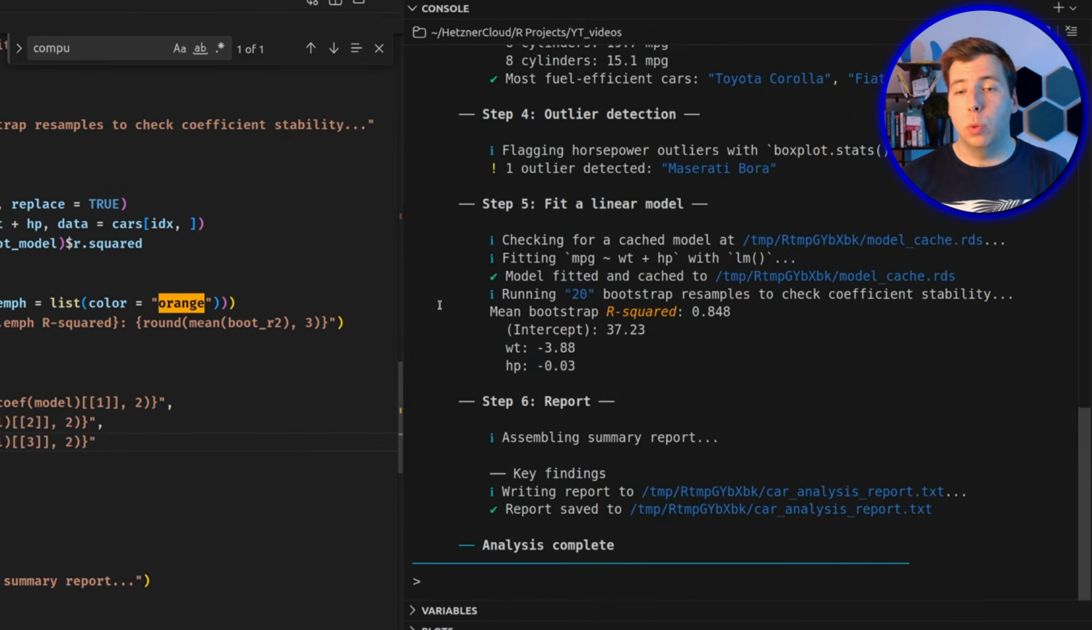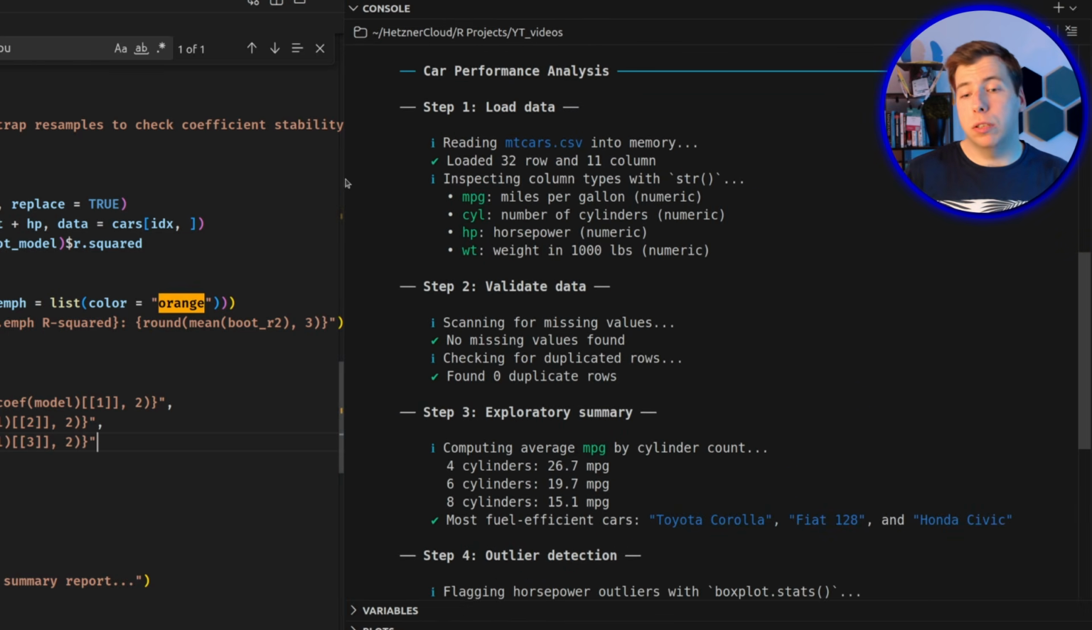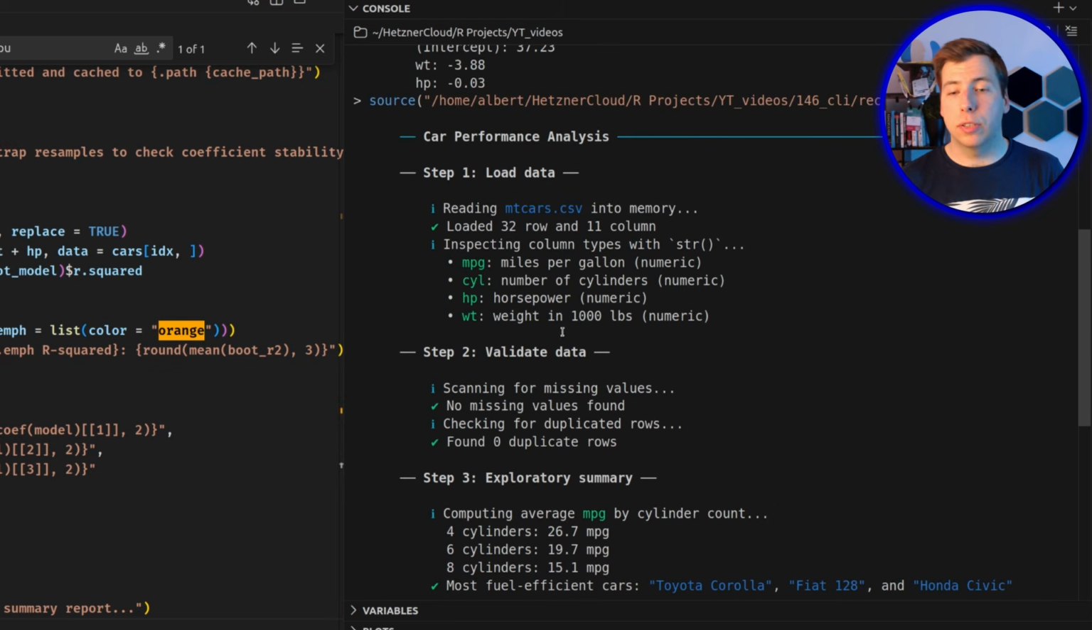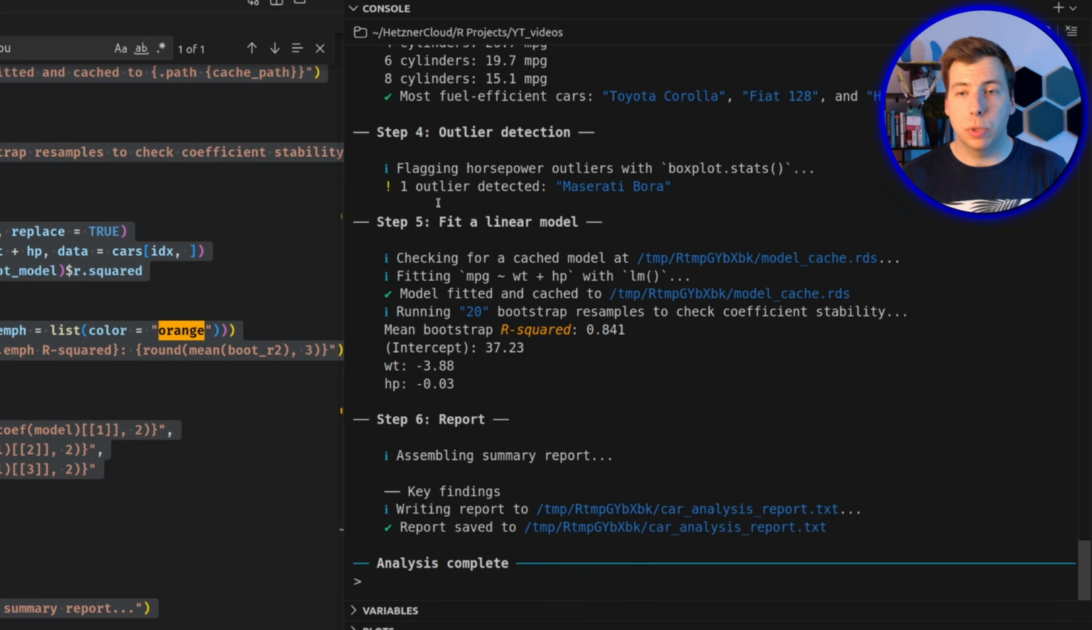And now as I execute this, we see that this is our script so far. This doesn't look too nice because my spacing here is off. And you can see here that I still have these indentations. And after calling CLI end a couple of times, this is back to normal again.